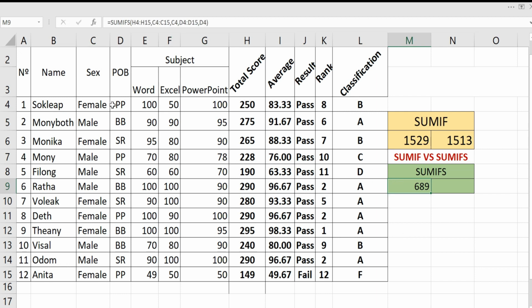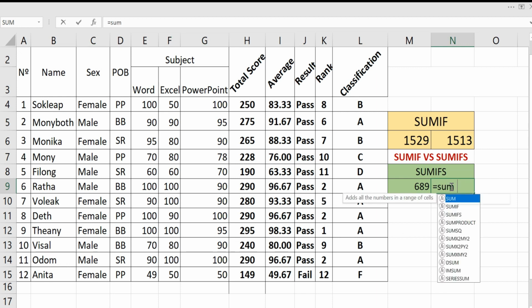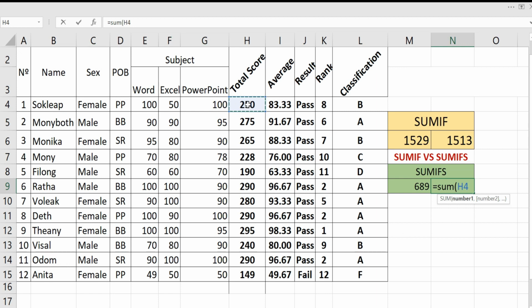You see? We can do it manually. I will show you the manual to check if it's correct or not. I use SUM and then female from PP. So I select, then hold the control and find the female from PP. In here, no, female but not from PP. This one is from PP but male, not female. So I select and still hold the control. I find the female from PP, the last one. So we have 3 female from PP, and then enter. You see, this is the same total.